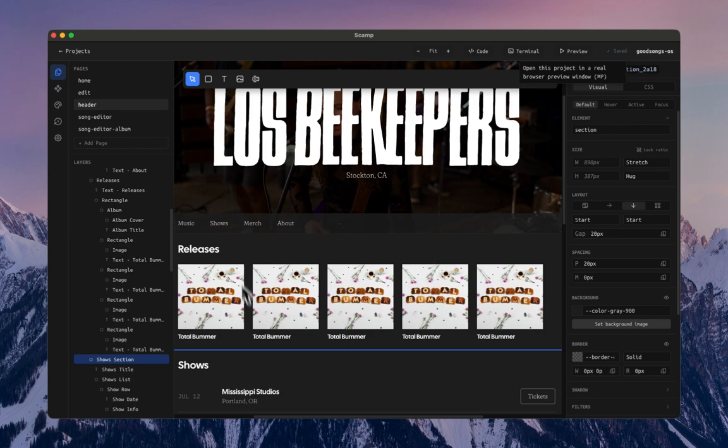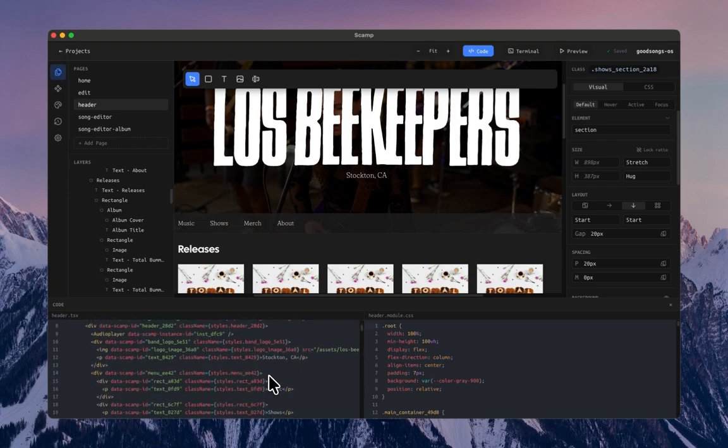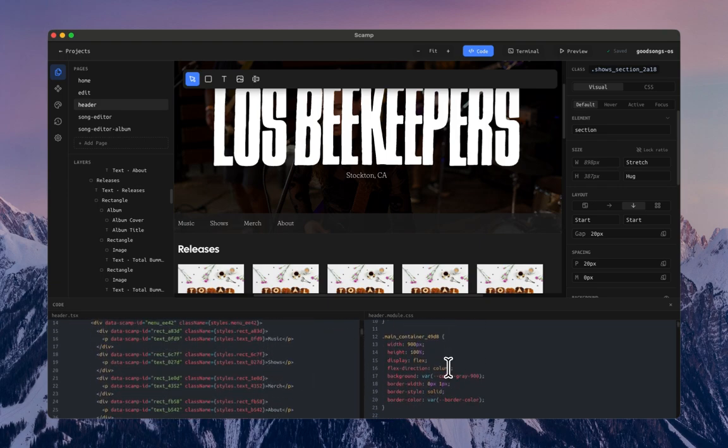So really everything that you're building out as a design, it's not static at all. It's just code. I can open this and you could see the code that Scamp is writing for you as you edit things.